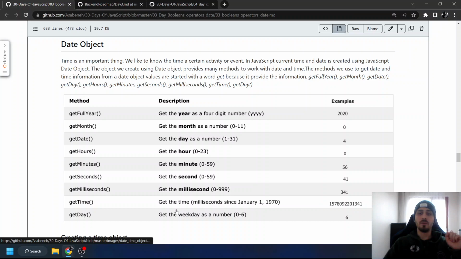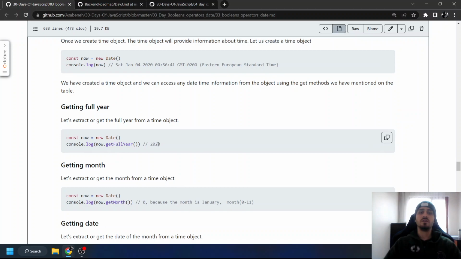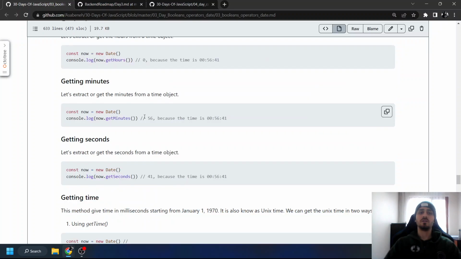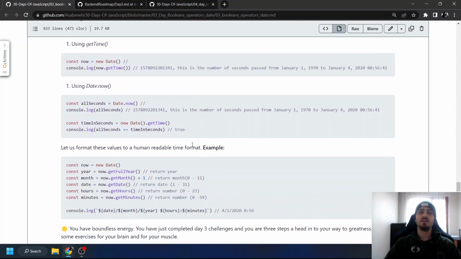At least that's my guess. Creating a date, a time object, const now = new Date(), and you just get the date of now. getFullYear gives you the full year, then getMonth, getDate, getDay, getHours, getMinutes, getSeconds, getTime. Now getTime will give you the milliseconds starting from 1970. Date.now.